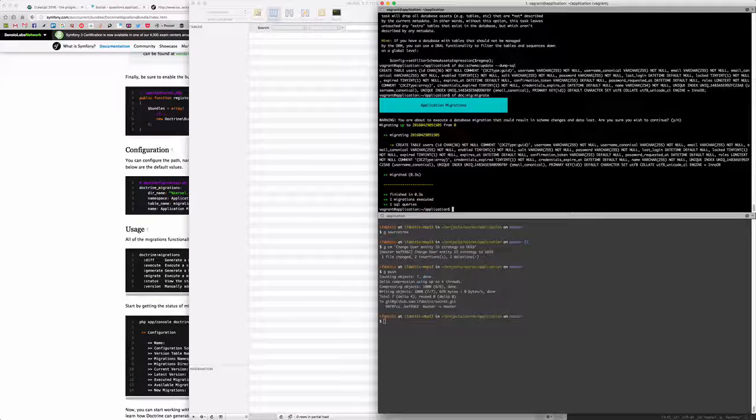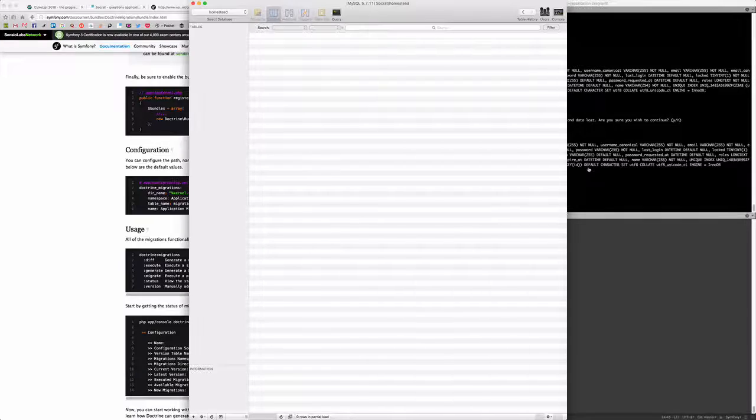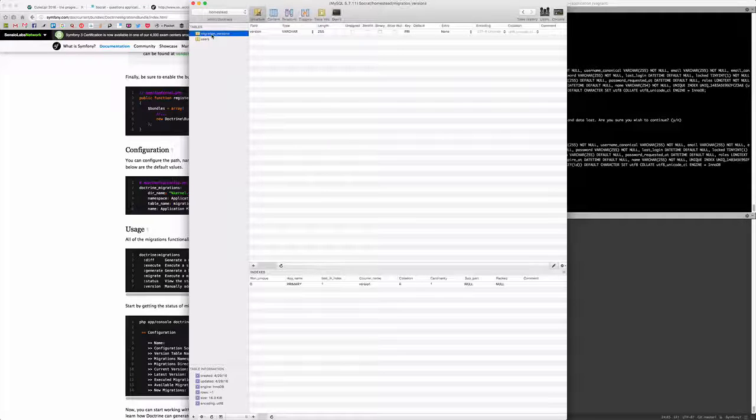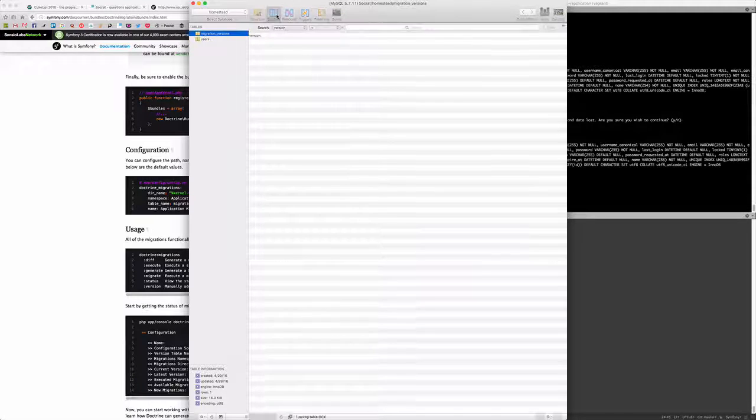We wish to continue, and yes, it created our table and everything looks fine. Let's check it, and you can see we have our users table, and we have migration versions, which contains what migrations you have executed in this database, so it knows what migrations it needs to execute to get the database in the same state as your application code is.